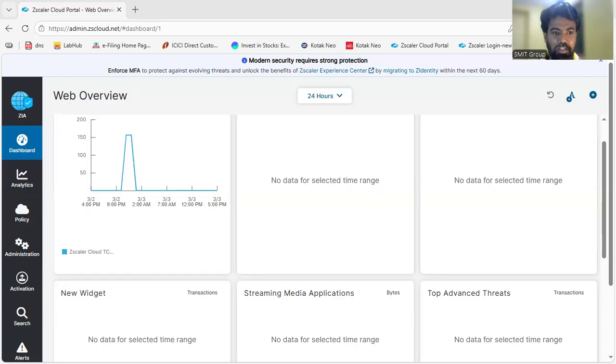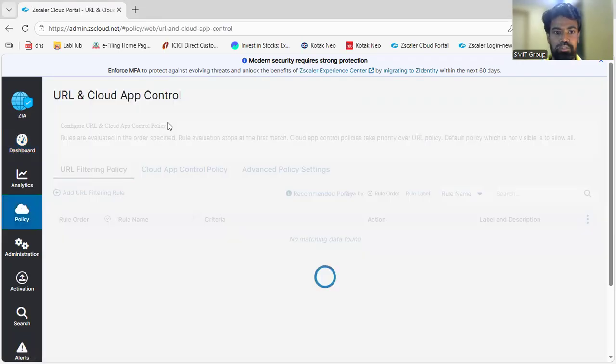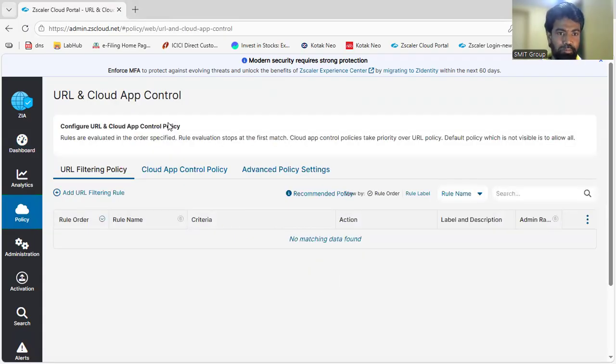Namaskar and Jain. So today we are going to discuss ZIA, URL filtering and application control. But before I start, a simple thing, you need to know what URL filtering is and what a cloud app control policy is. It is basically application control.